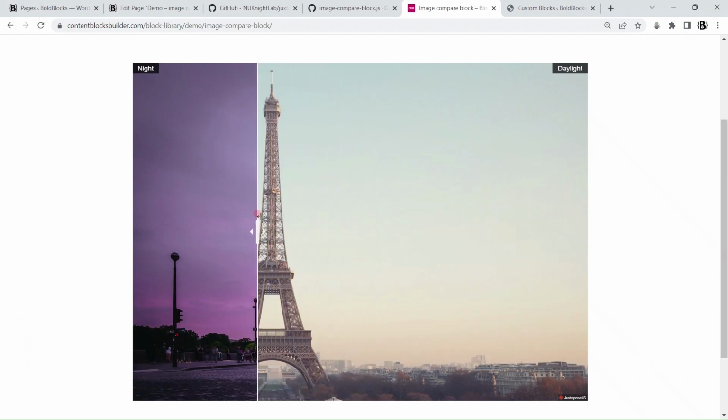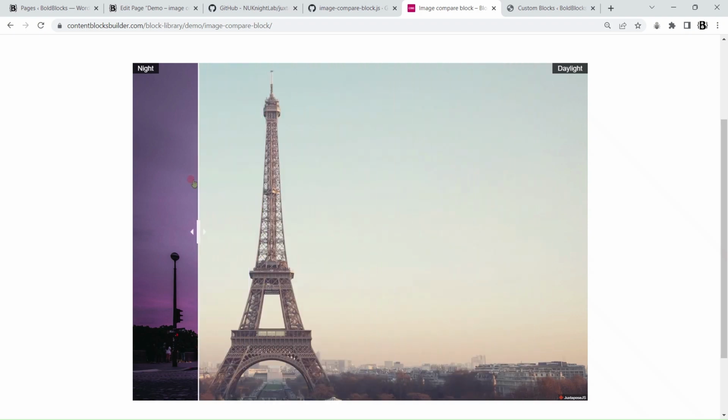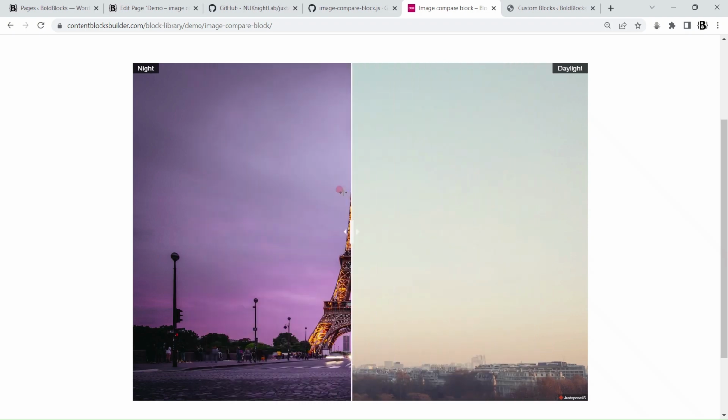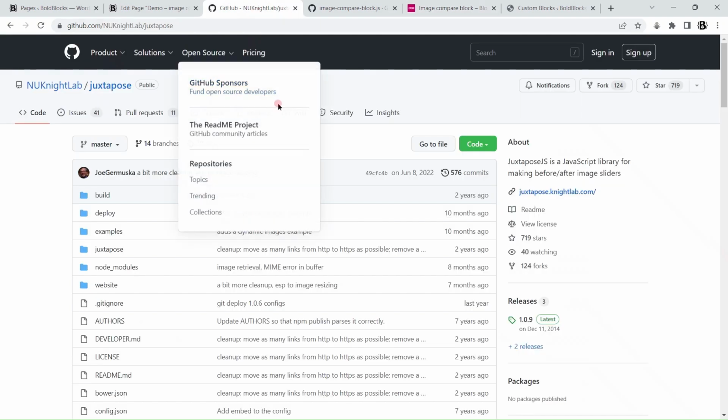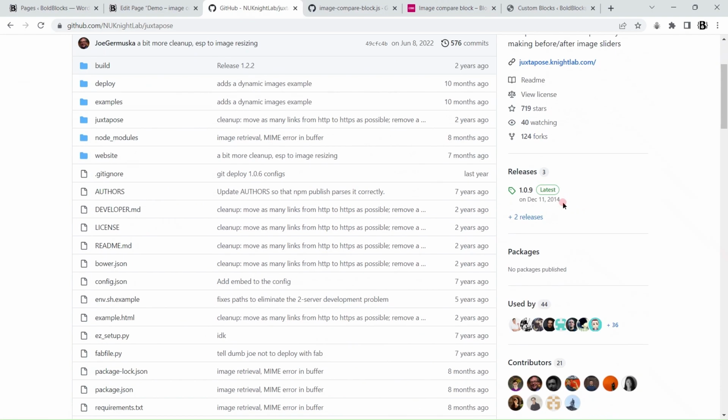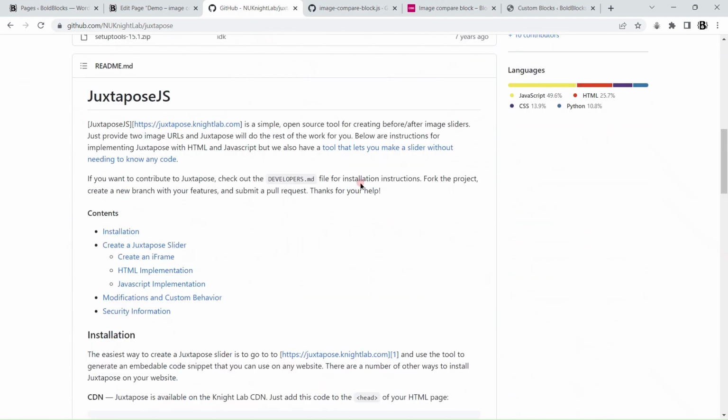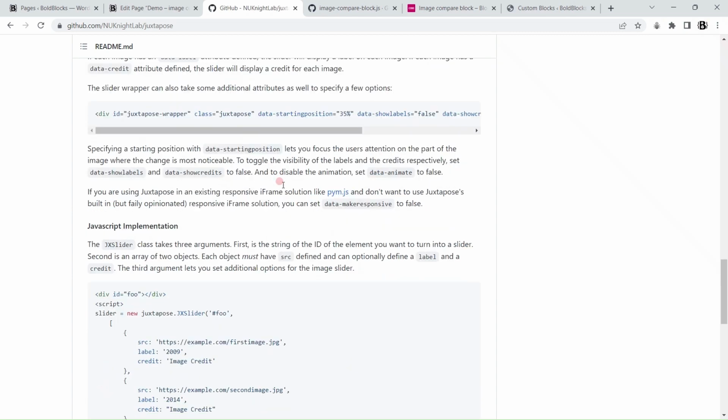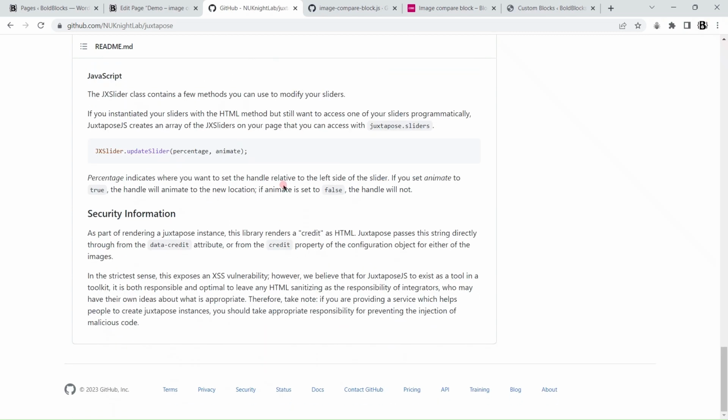In this video, we're going to create a block to compare two images. We're going to use the JuxtaposeJS script library. By following their documentation, we can easily integrate it to our block.